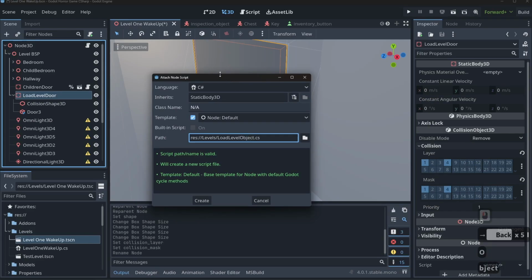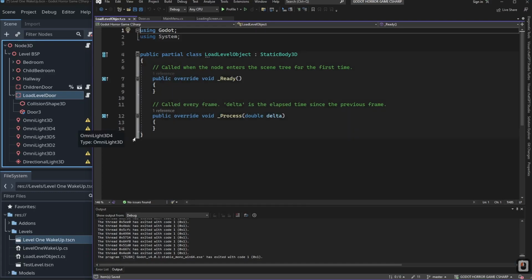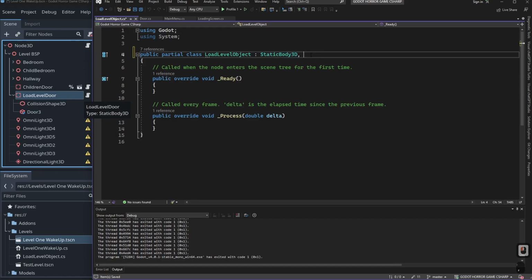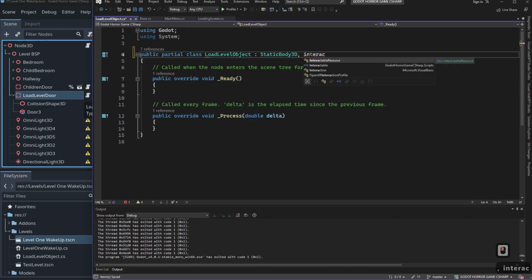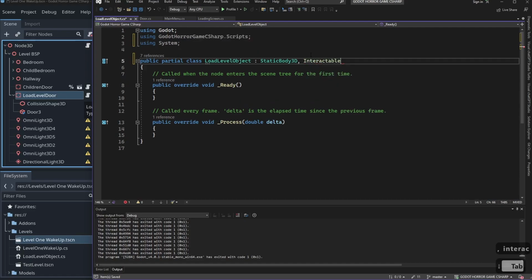That way we actually have a load level object. Now, the reason why I'm doing it as object and not door is because if for some reason, like in Harry Potter, you want a port key, or if you wanted a grate or something like that, it's not a door, it's an object. So I'm going to go with object for mine, and we will hit create. Now, once we have this, we're basically just going to have it inherit from our interactable object like that.